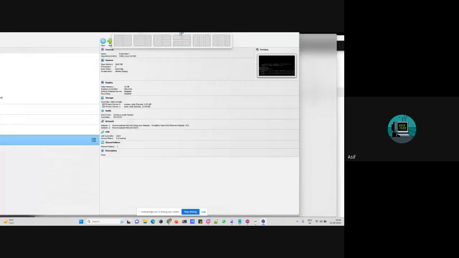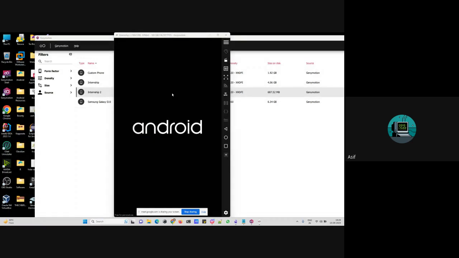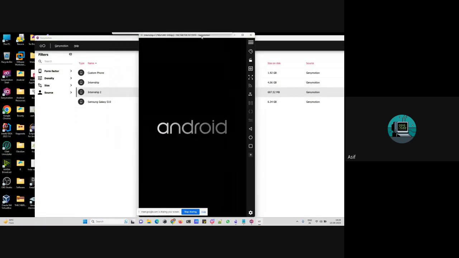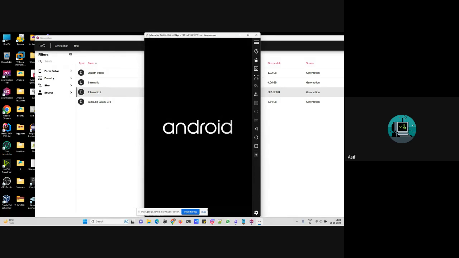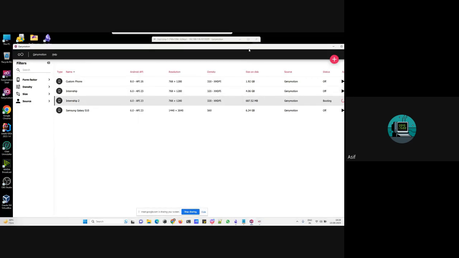If you see, our device is booting, right? You could see all the things in this preview, but we do not have to do anything with this VirtualBox. Okay, so this is the Genymotion. Okay, so this is the animation.